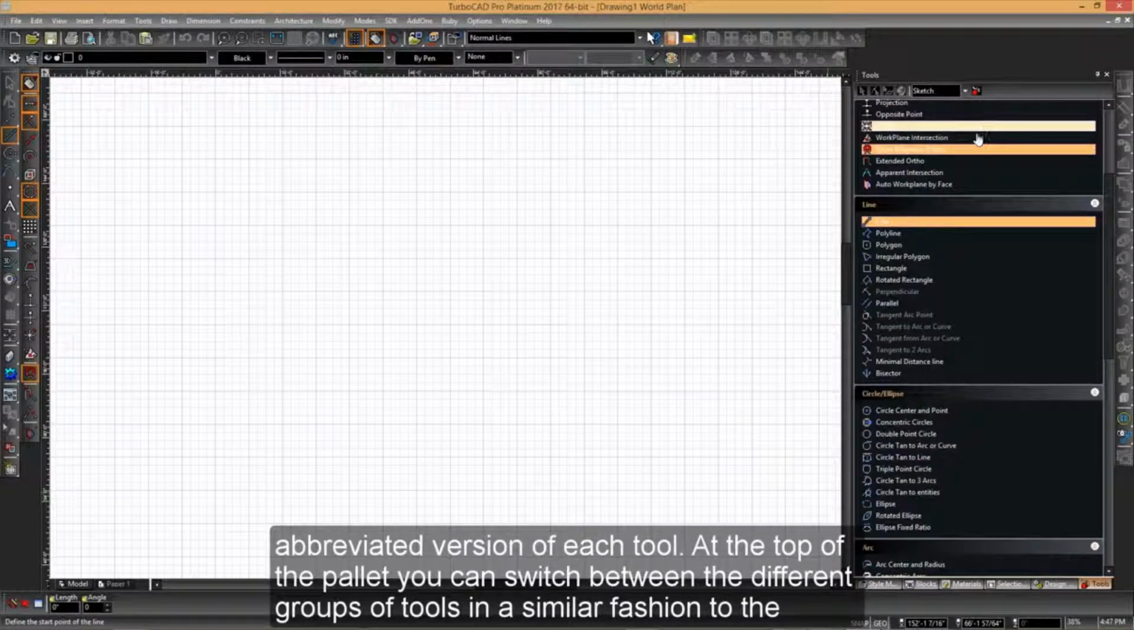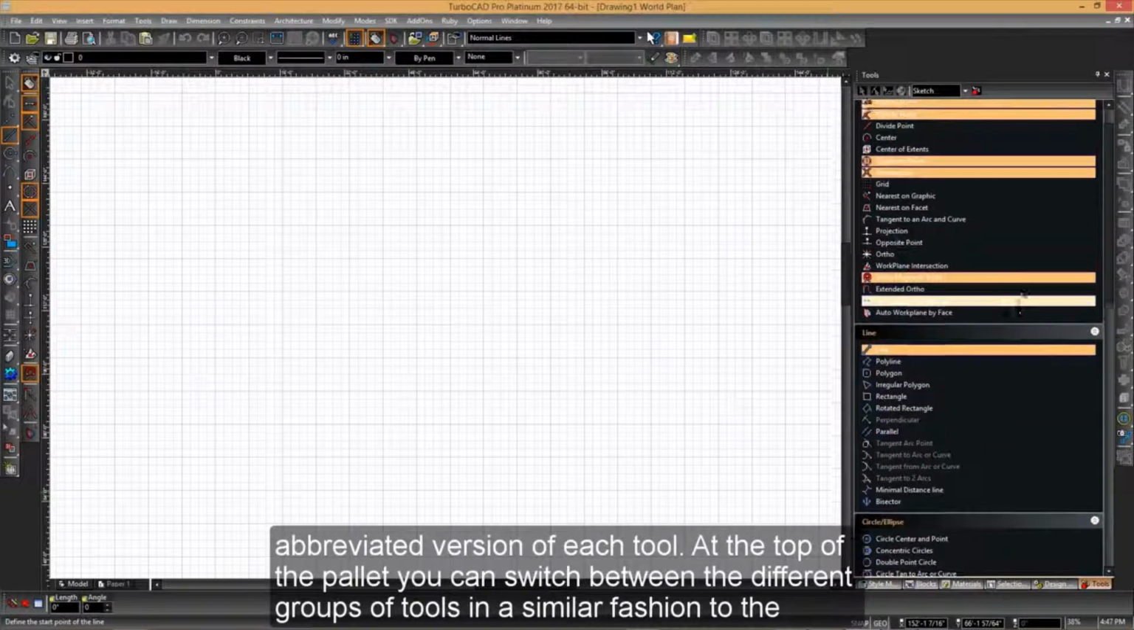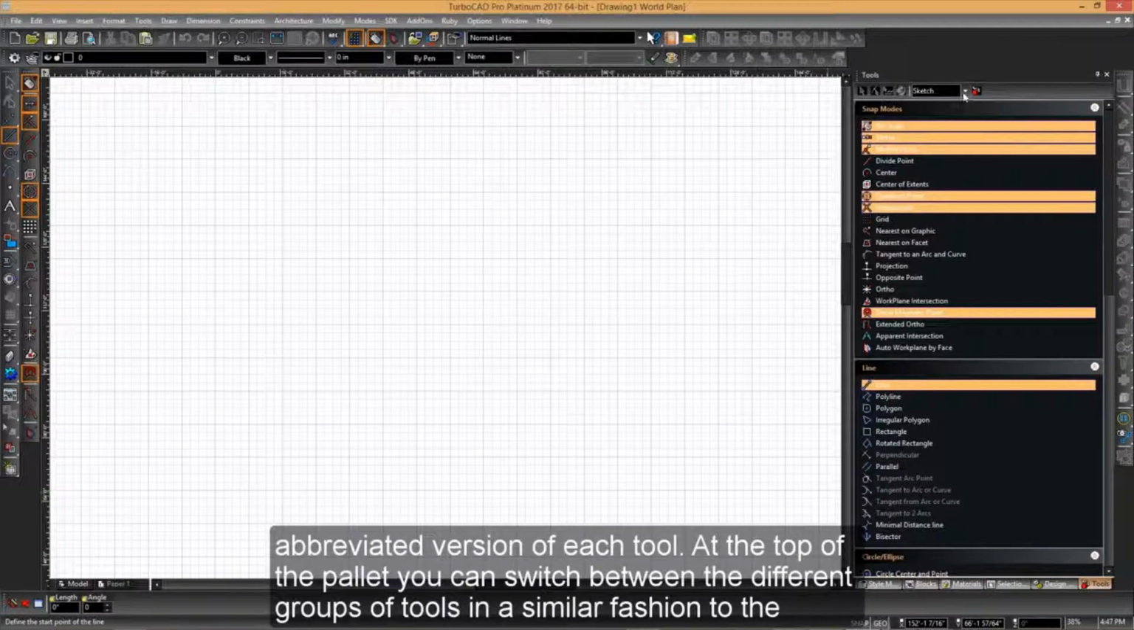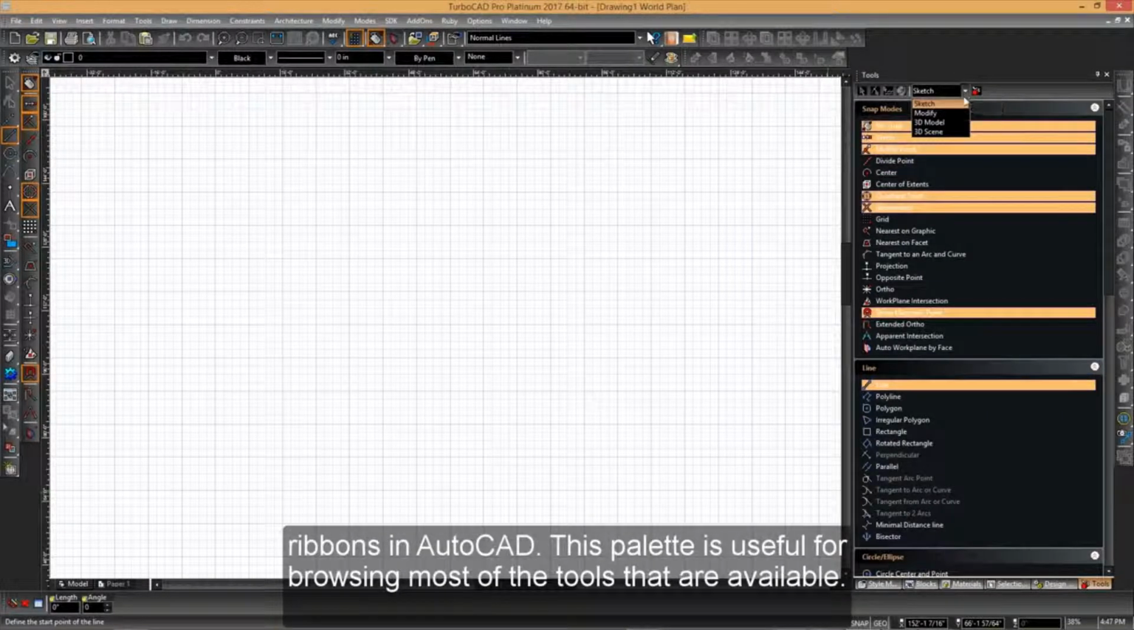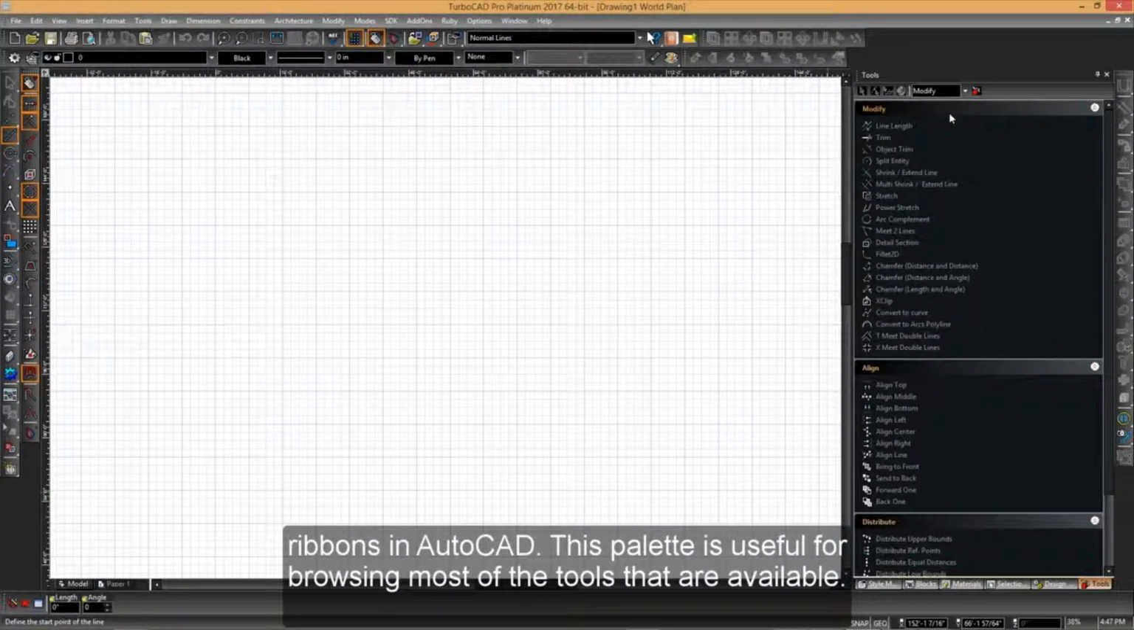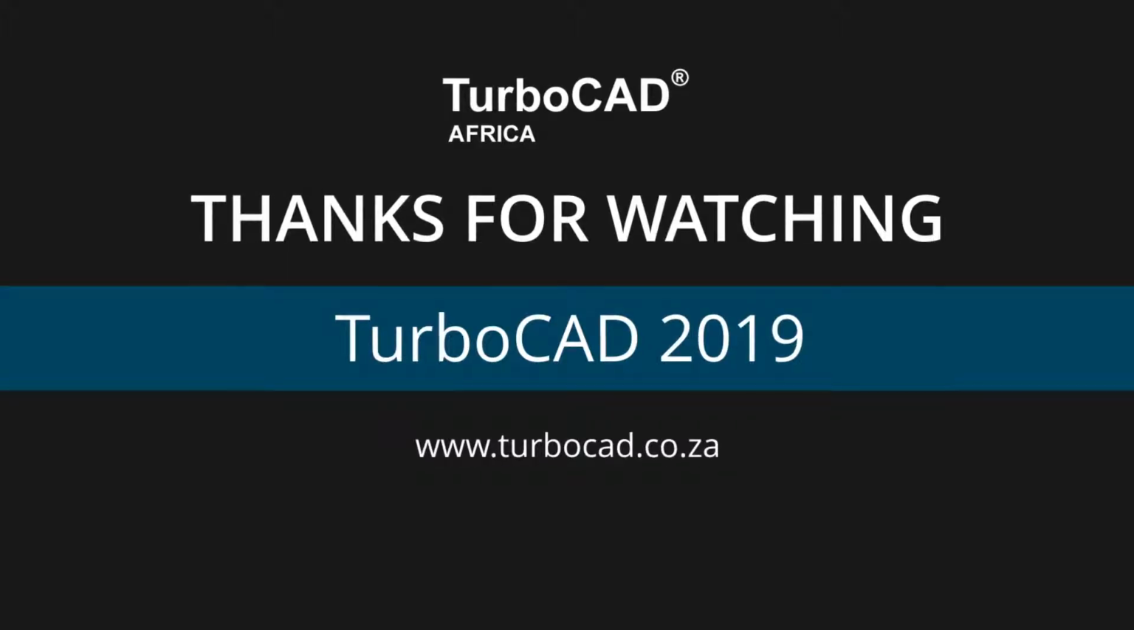At the top of the palette, you can switch between the different groups of tools in a similar fashion to the different ribbons in AutoCAD. This palette is particularly useful for browsing most of the tools that are available.